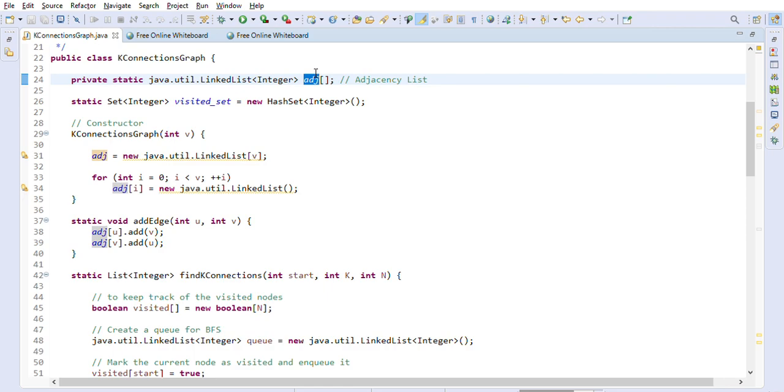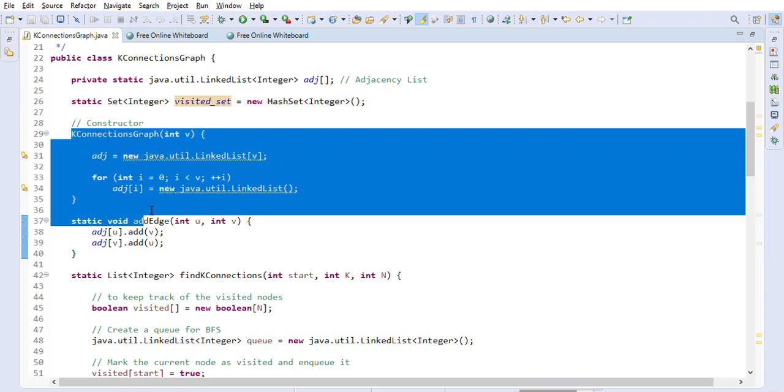This is just static, so you can access it anywhere. This is holding integers, and this is an adjacency array, right? Why array? Because we want to keep an adjacency linked list for each node, because it can have multiple neighbors, right? And this visited set is a hash set of integers to keep track of the nodes that you already have visited, right? And this is the constructor of the kth connection graph, right?